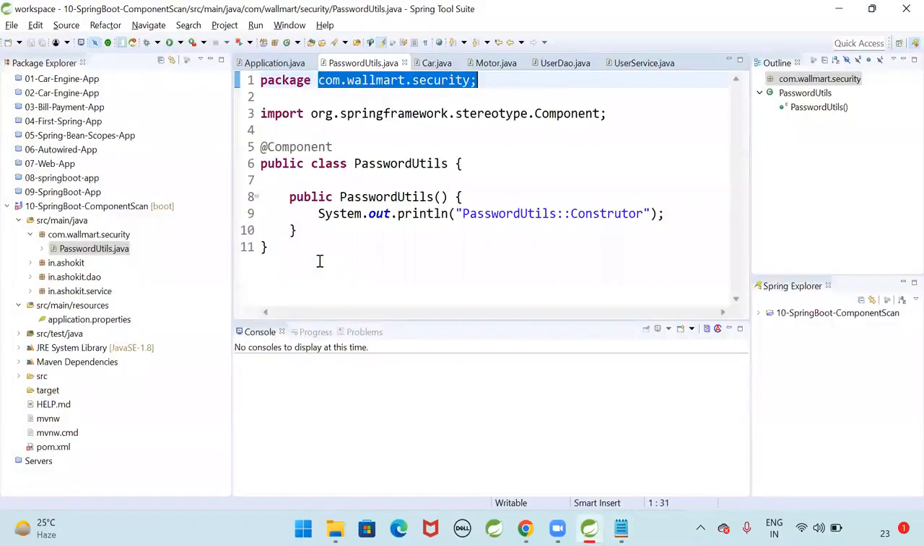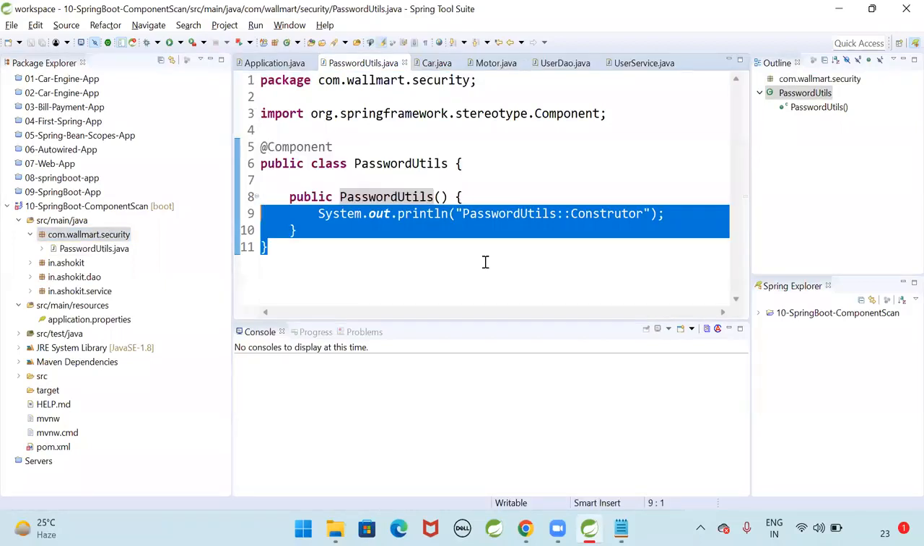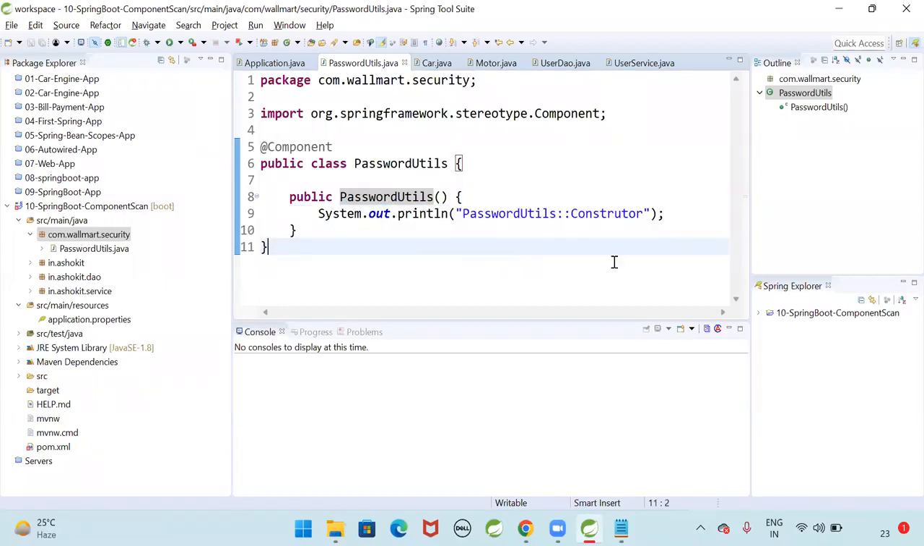People will ask this also. Sir, I used the component annotation, why is the object not being created? You used the component annotation. The problem is the package name. Your class is not following the proper package naming convention. That's why this class does not participate. This package did not participate in the component scanning. That's why the object was not created for your class. Got my point, guys?